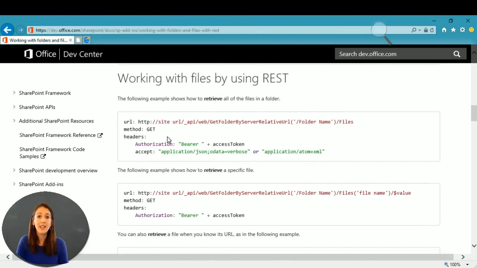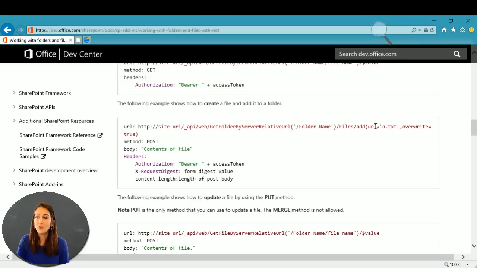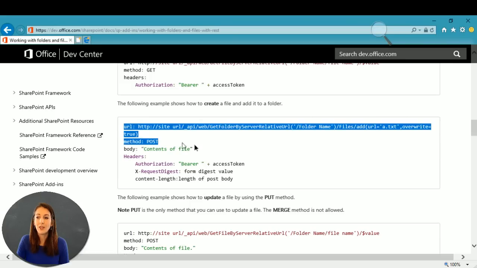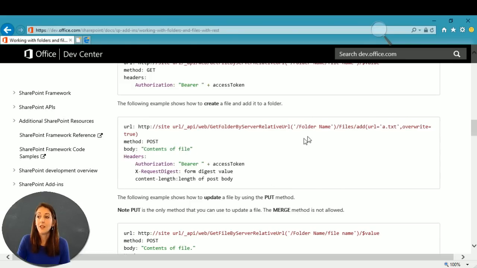So that's get. Get is what we're doing. We're just getting information. Post, I believe, is what you would need to be able to actually put that file in a library, but I have no idea how that would work as far as the body of the file.